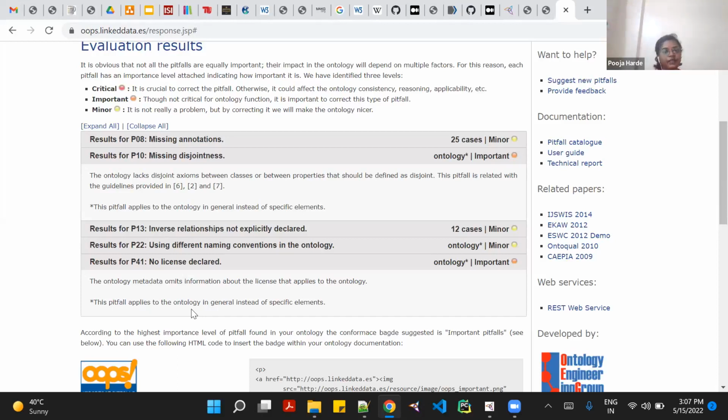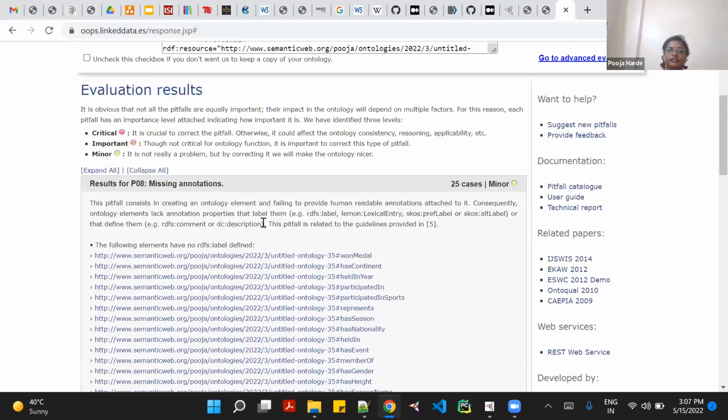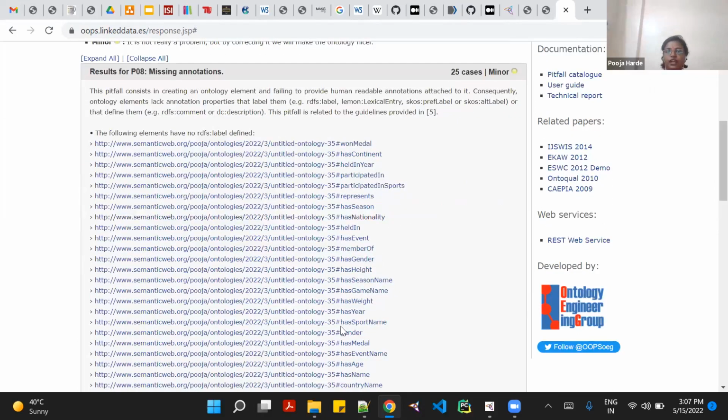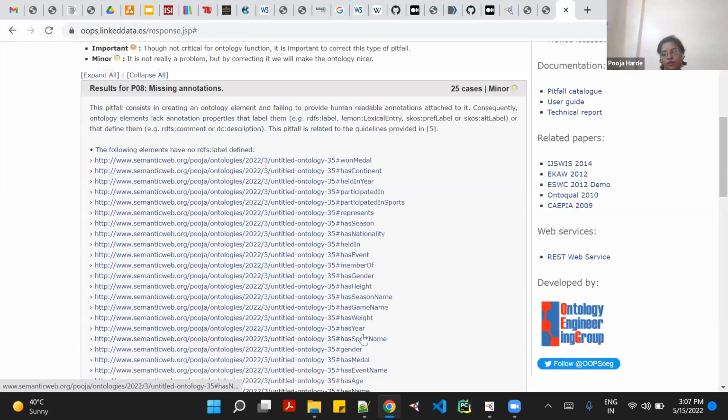Anybody can use it, anybody can republish it, anybody can modify it in this way. And then the minor ones are not really a problem, but you can see that by correcting them, it will make your ontology nicer. For example, it is telling us that there are these many classes, and these particular classes, if you can see, has word is there. So these are the object properties and the data properties.